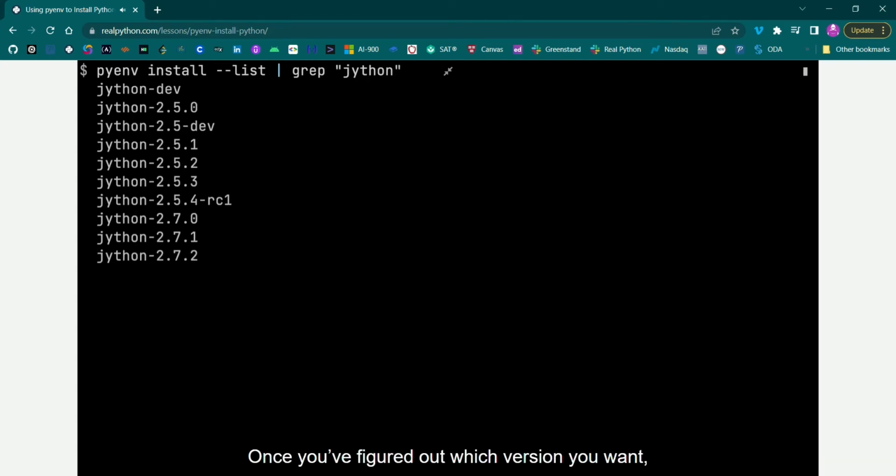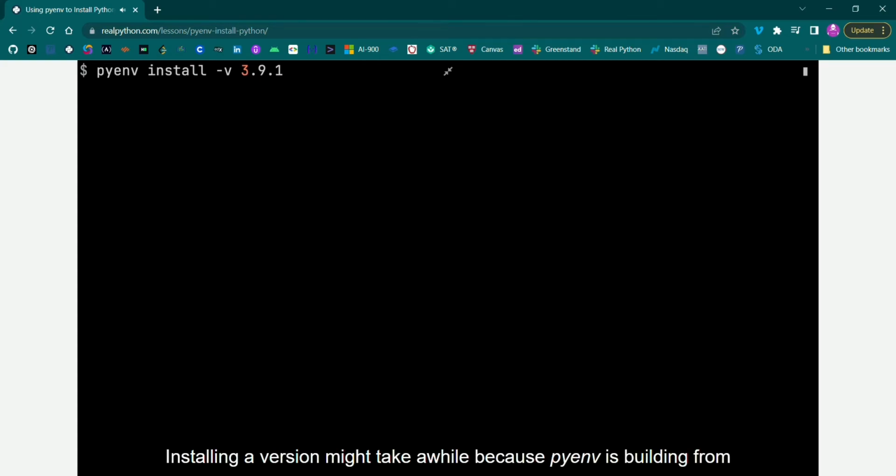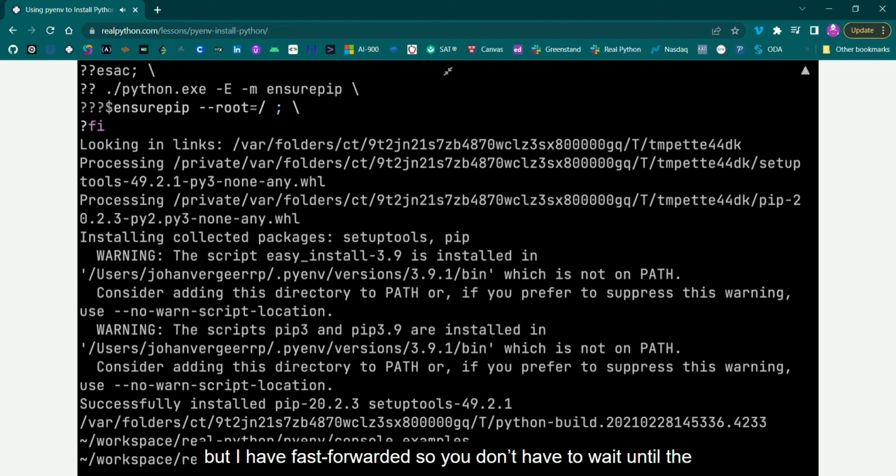Once you've figured out which version you want, you can install it with a single command. pyenv install -v 3.9.1. The -v flag is added so pyenv will show what it is doing. Installing a version might take a while because pyenv is building from source, but I have fast-forwarded so you don't have to wait until the installation is finished.